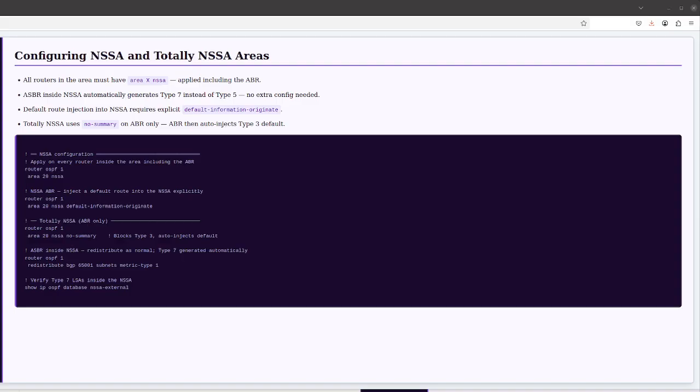Converting an NSSA into a totally NSSA follows the same pattern as totally stubby. Add the no-summary keyword only on the ABR. The ABR then blocks Type 3 summaries and automatically injects a Type 3 default route, giving routers a single exit path for all destinations outside the area.